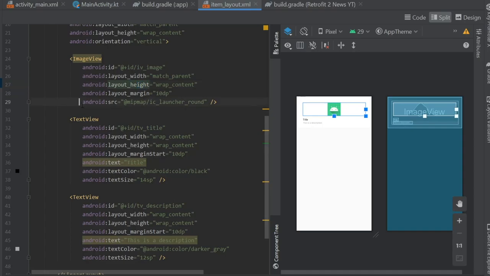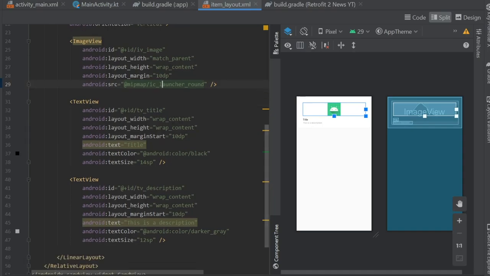And I just put a placeholder image of the mipmap ic_launcher_round since we all have that in our drawable file by default. Then I added a text view, which I called tv_title, with wrap content and wrap content, the margin start at 10dp, and a placeholder text of title. The text color is set to black and the text size is 14sp.